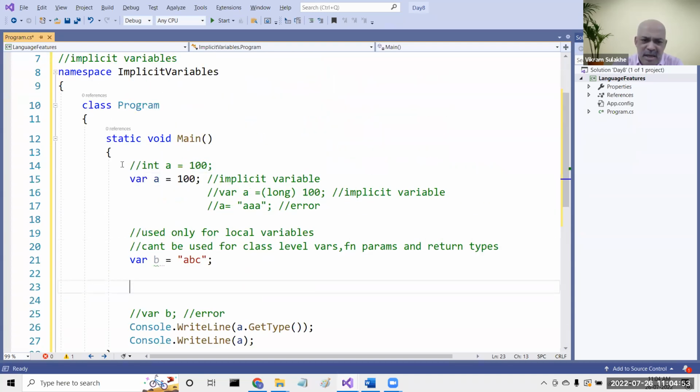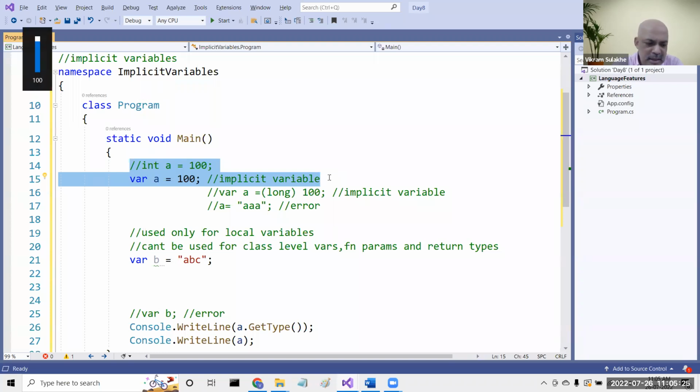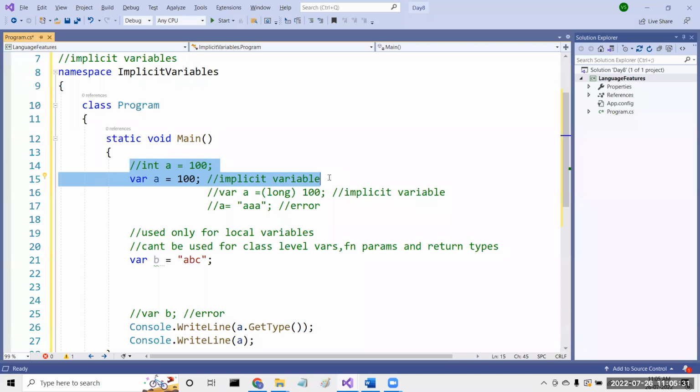Okay. Now, given these two syntaxes, wherein you could create a variable either as int a equal to 100 or you could create it as var a equal to 100, which one would you prefer to use? What is your sort of take on this? Would you prefer line number 14 or would you prefer line number 15? Yes, inputs from you all. Line number 14. Line number 15. Depending on conditions.